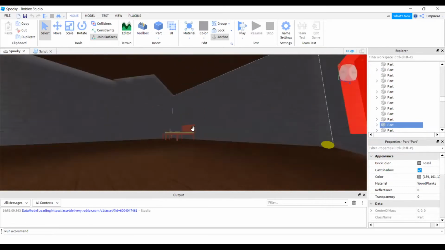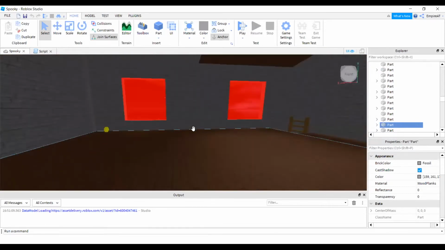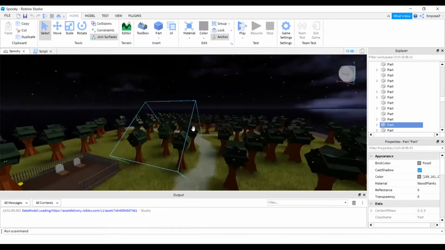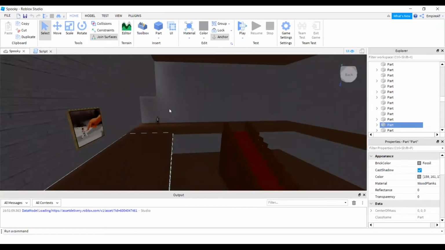Right now my house is kind of empty. I don't know what else I need to put in it. But it's really empty right now.